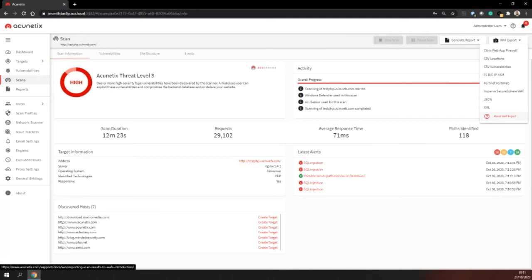So we also support the ability to export discovered web vulnerabilities to your web application firewall. In this case, we support Citrix, F5 Big-IP, Fortinet FortiWeb, or Imperva SecureSphere. So we can virtually patch your web application firewall based on the vulnerabilities detected. Furthermore, you can also export the vulnerability list and locations in CSV, JSON, and XML format.